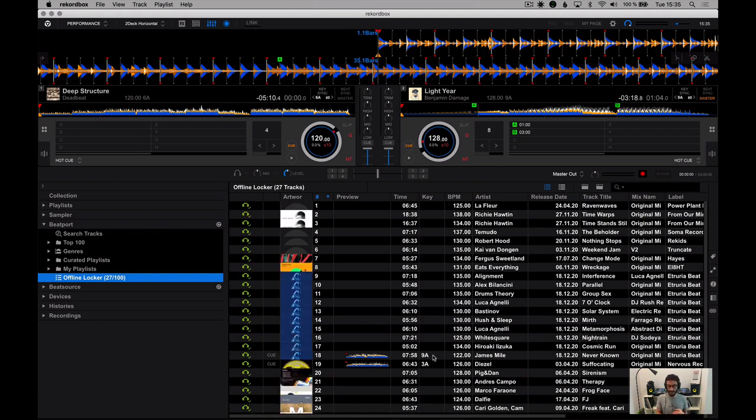Some tracks have been analyzed, like these two. Some of the other tracks have not been analyzed yet. So if a track is within your locker, it will behave as if it is an actual MP3 file or a WAV file or any other physical file within your computer.